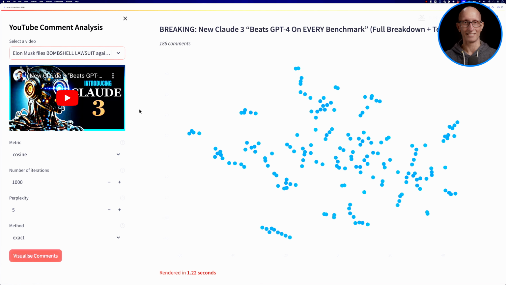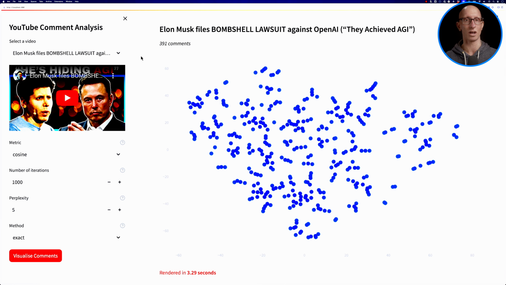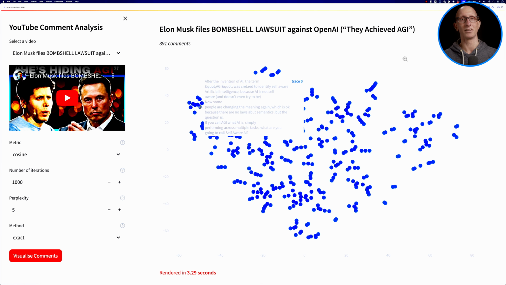So let's select another one. This is the Elon Musk files bombshell lawsuit against OpenAI. This one has almost 400 comments, and you can see it takes a few seconds to render. Then if we look at the clusters that we've got, there's something about a Hollywood movie, there's one going, hey, let's go Elon, there's another one about AGI, and then again, we've got two clusters about AGI.